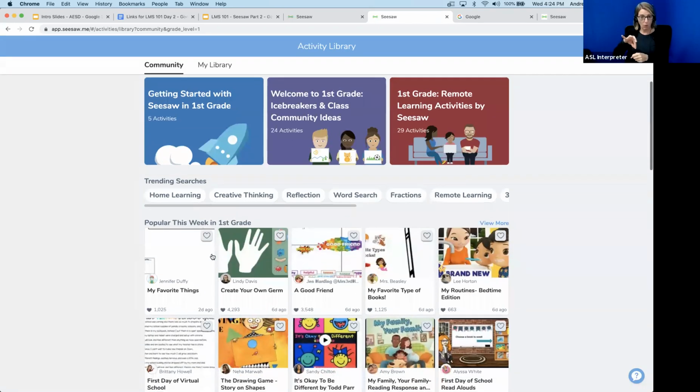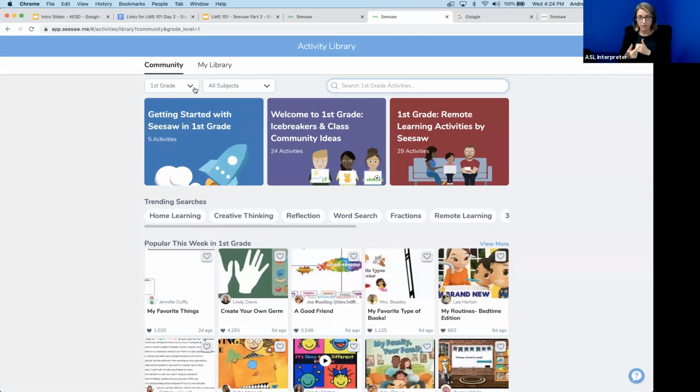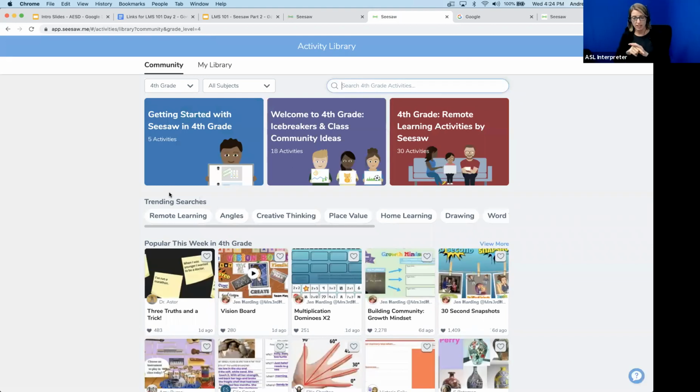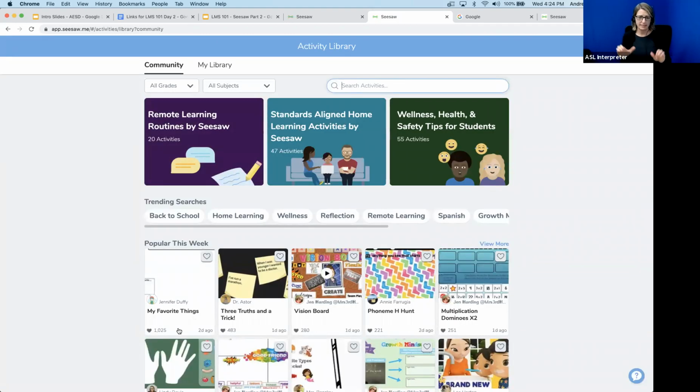So these are activities for every grade level. And notice I can even switch between grade levels, which helps me for differentiation for my students. So right now I'm in first grade. I could look at 7th grade activities. I could look at 4th grade activities. I could just look at all activities. So these are activities that have been created by teachers and educators and Seesaw staff that are available to use for you in your Seesaw class. The free version and the paid version have access to this.